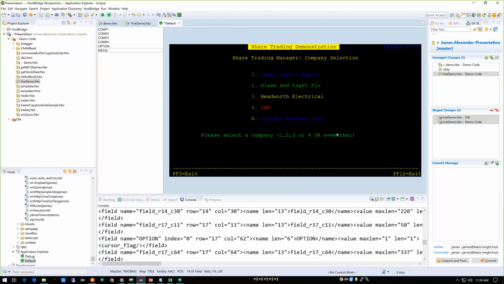Not only does it have the ability to recreate the screen, but I know what fields are on the screen now, because HostBridge can actually get that information out of the metadata that's associated with the transaction. So here are the fields that are on this screen. I can click on the field like Comp1, and I can see that's the company name for number 1. Comp2, Comp3, Comp4. Option is the field I need to fill in to select what company I'm going to select. And then down here, there's a MES2 field. This is empty, but it's a message field that the application writes error messages back to. If I were to pick an incorrect company or something like that, the message would come back here.